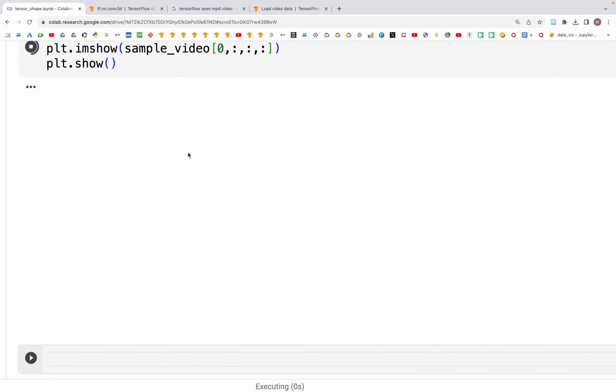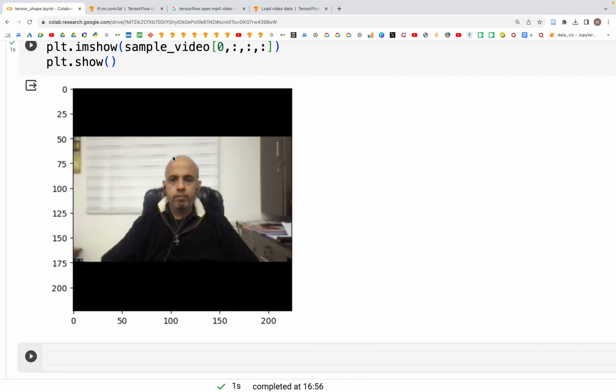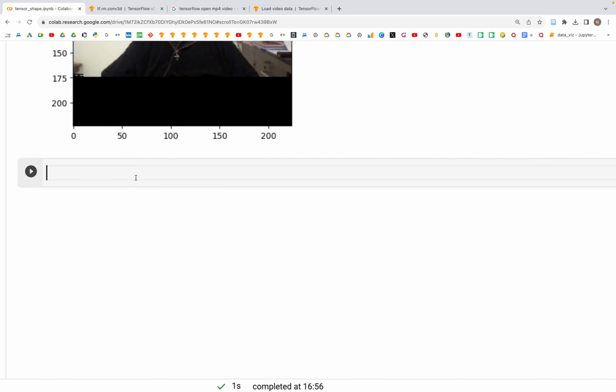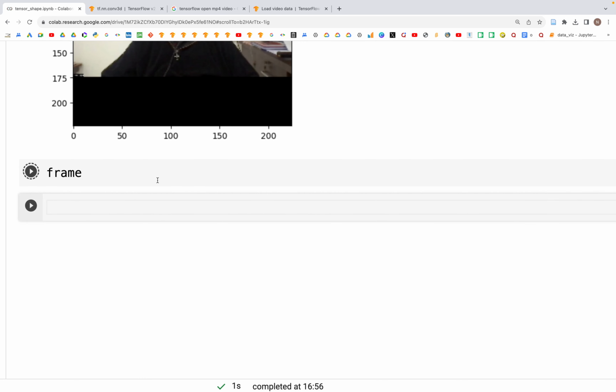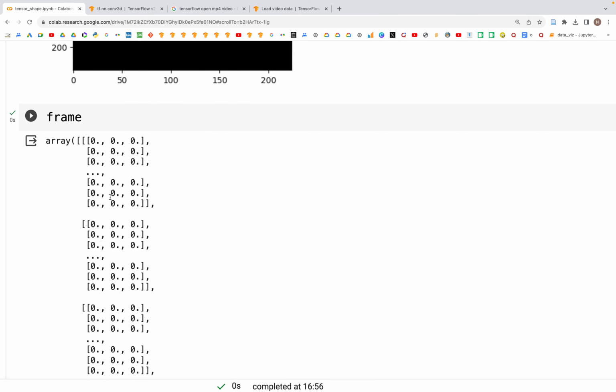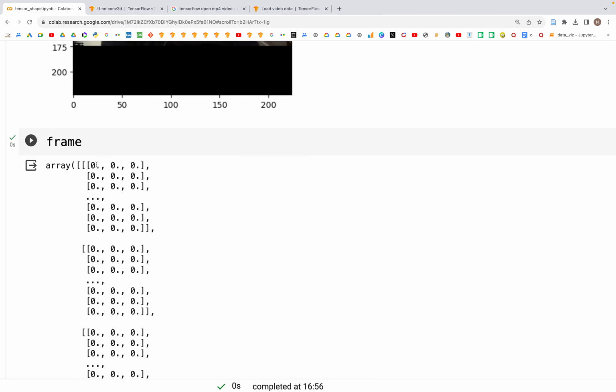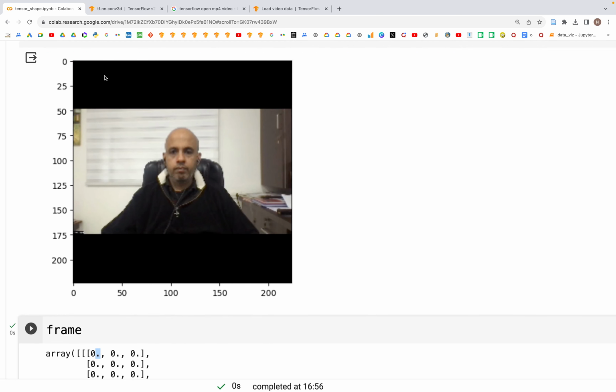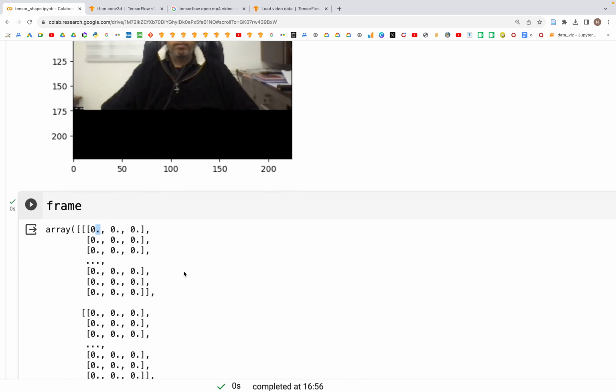Now let's say this is the frame we are interested in. What we'll do is we'll look at what the values are in this particular frame. So if we type frame, we see that that's the matrix, and these values of 0 probably refer to this dark region, dark band, black color on the top and at the bottom of the image.